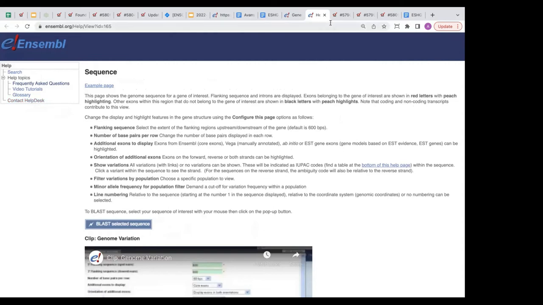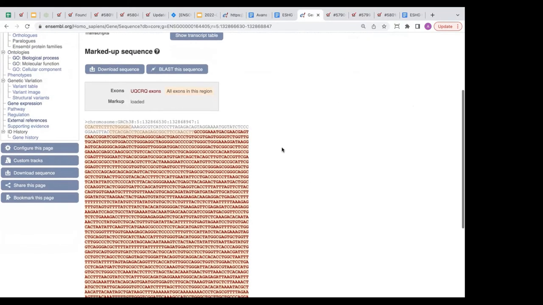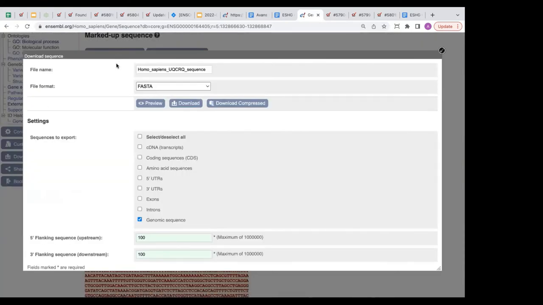So I'm just going to jump out of this page and go back to the sequence view. Over here we have our sequence, and we have these buttons first. You have the option to download the sequence. If I click on this, we then have the option to choose the file format. You can choose from FASTA or RTF, which is the rich text format, which is going to give you a static image. You can see your image with colorations and decorations, and this can be opened in a word processor.